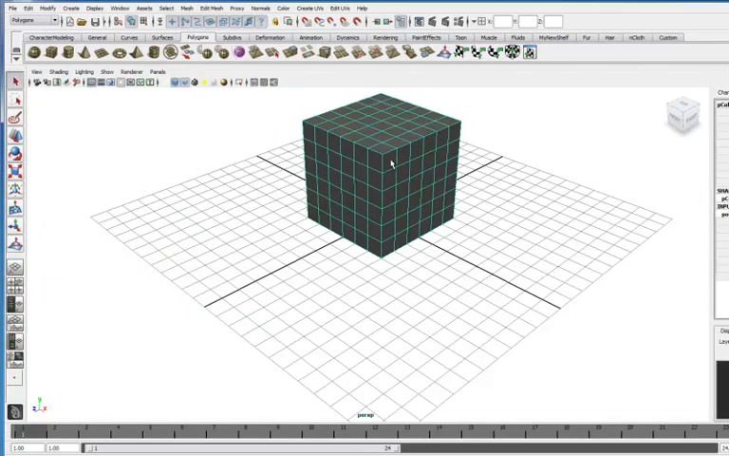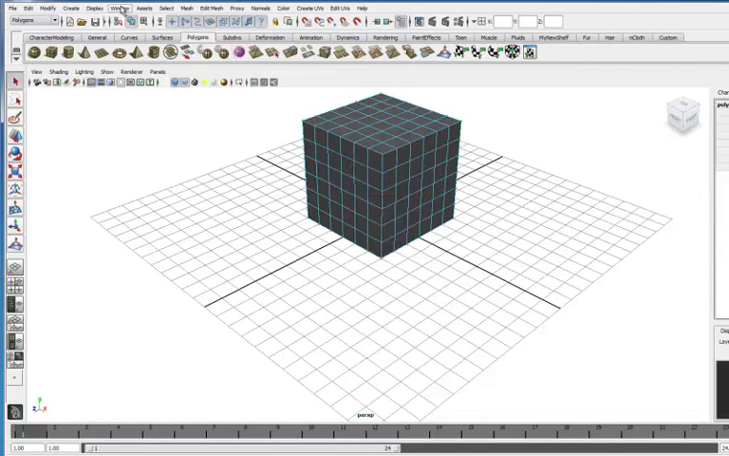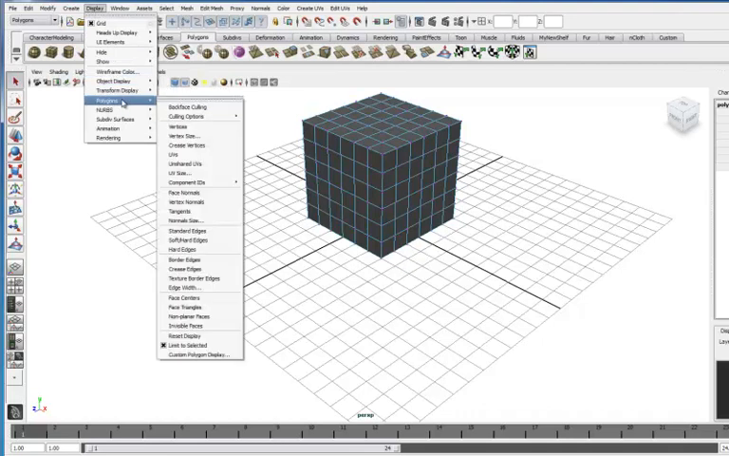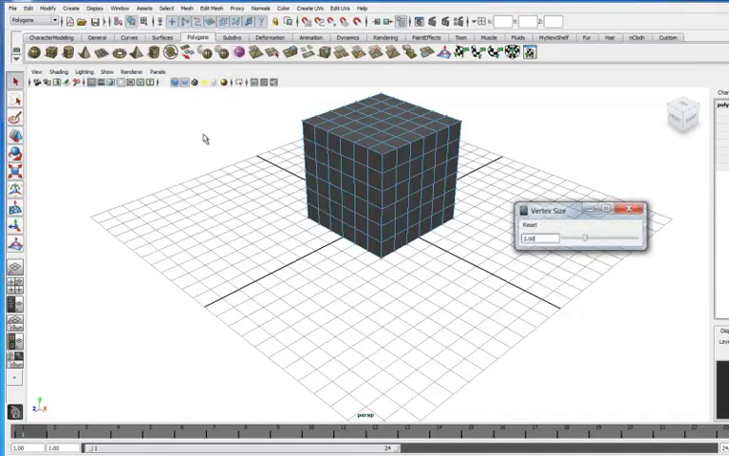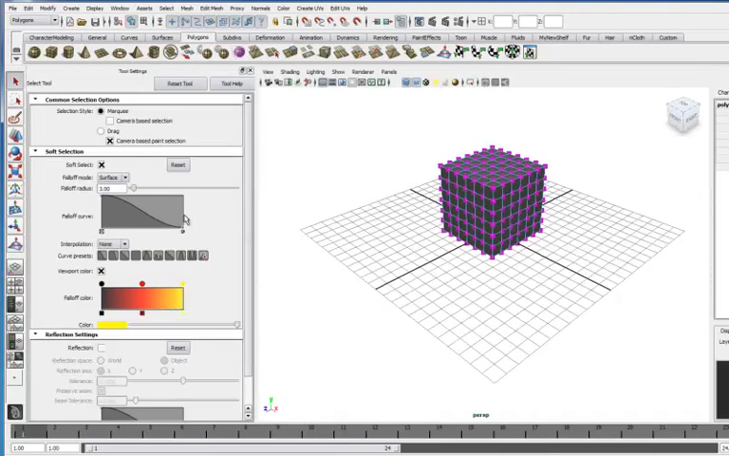We'll go to vertex mode. And again, we want to make the vertices bigger. So display, polygons, vertex size, and crank this way up. And get rid of the window. And then we'll turn on our tool settings here. We're going to turn off soft select.